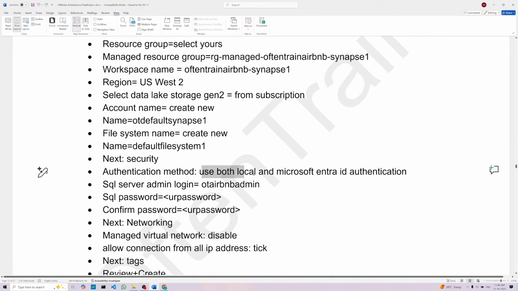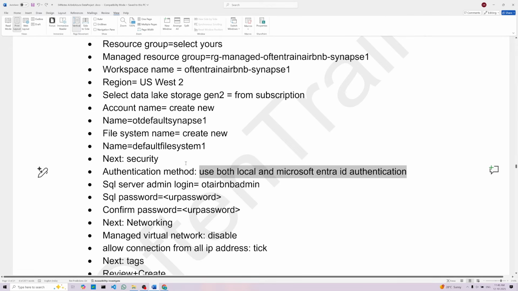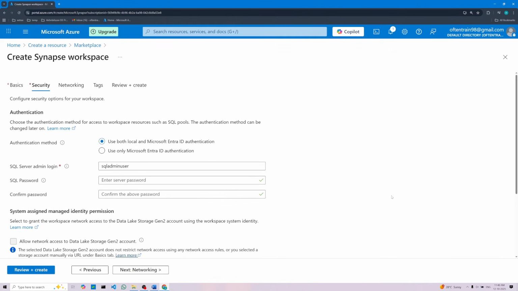Authentication method: use both local and Microsoft Entra ID authentication. It is already selected. Now I need to store this SQL Server admin login in Notepad because it will be required when we connect our Synapse with Power BI. At that time this login and password will be required. So we will store this admin and password in Notepad.